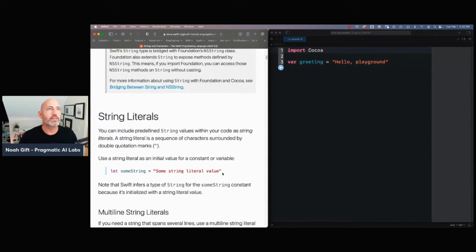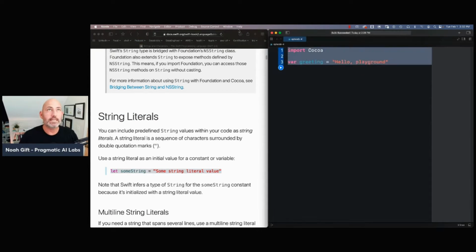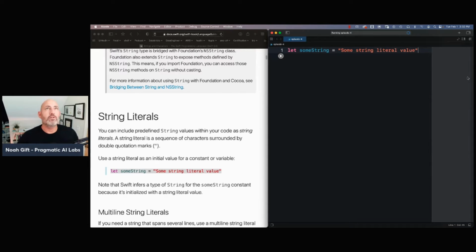But I'm going to start off with a string literal, and we'll paste this into this playground here and check it out. There we go. Some string literal value. The idea here is that we're building an immutable variable. In this case, we can see the output right there.